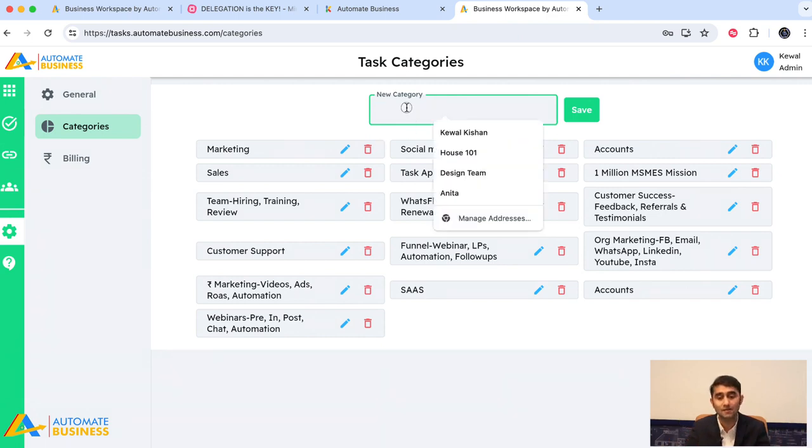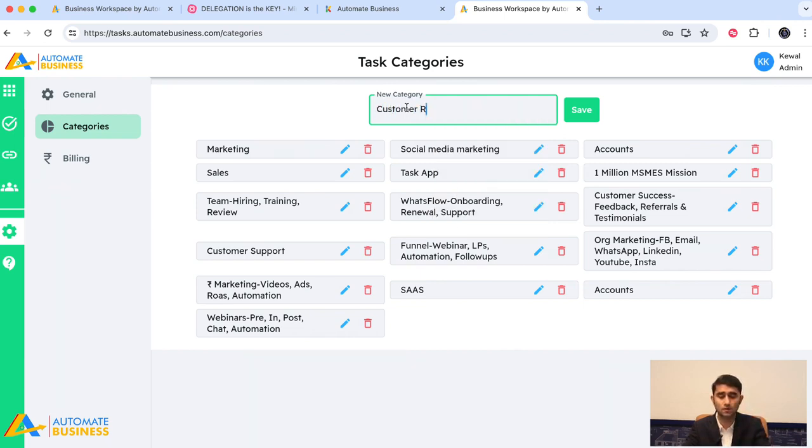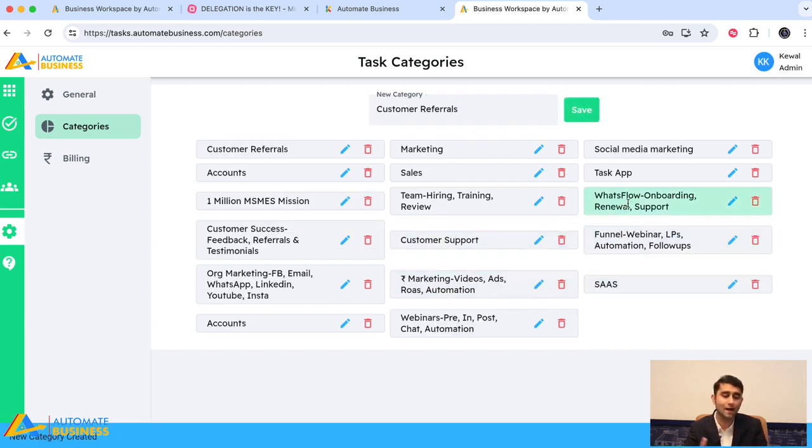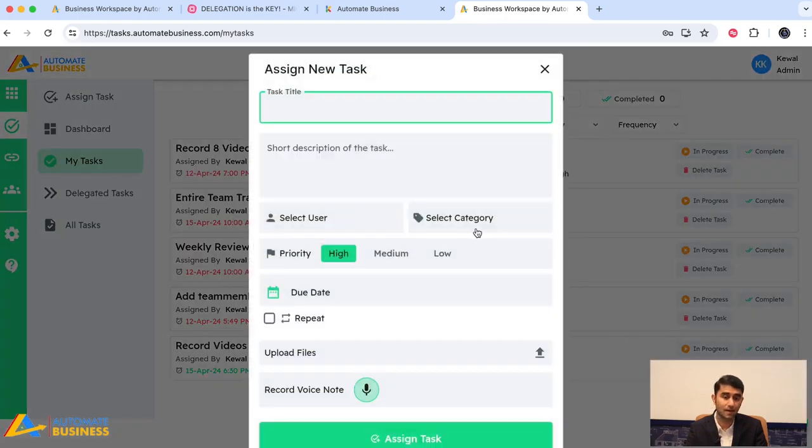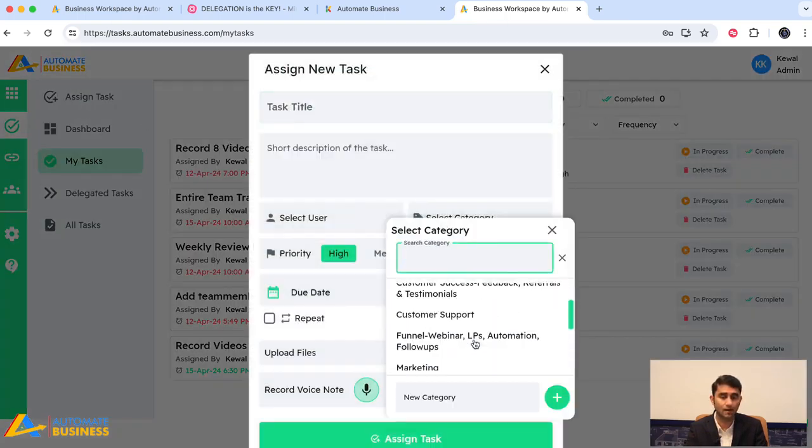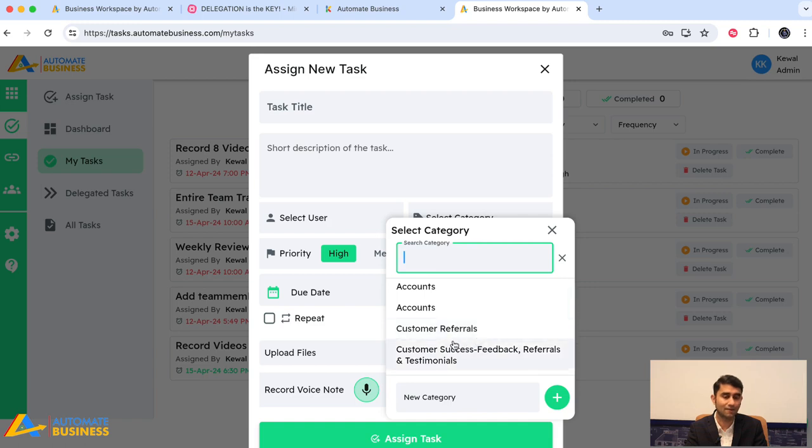And how do you add it? Simply write the category here. All right, so for example, you're adding a category called customer referrals. You want somebody to take customer referrals from the customers every month. So what you can do is just click on this and you have added a new category here, and you can see it on the left, right? Now if I go to the task app and delegate a task, here in the category you can see the customer referral category that we have just added. We can see it here as well.